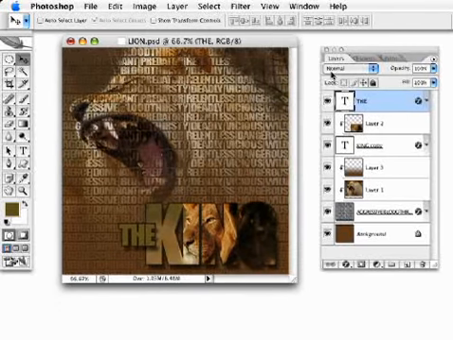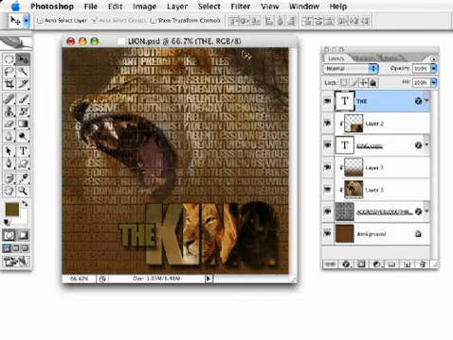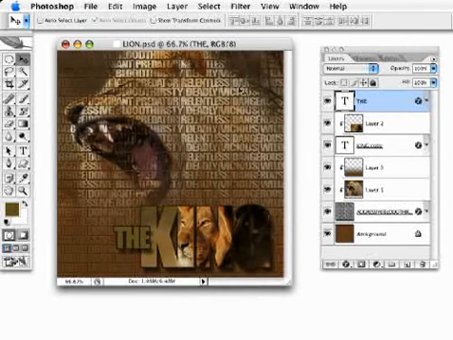So we've taken just a few lines of text and a couple of images and really given this a really compelling look. Just a few short steps.